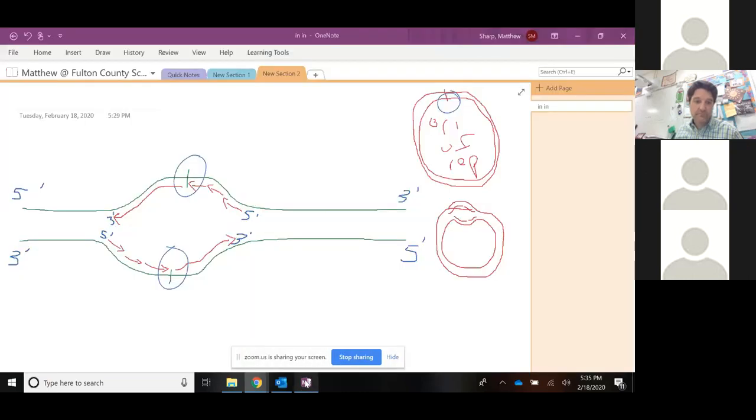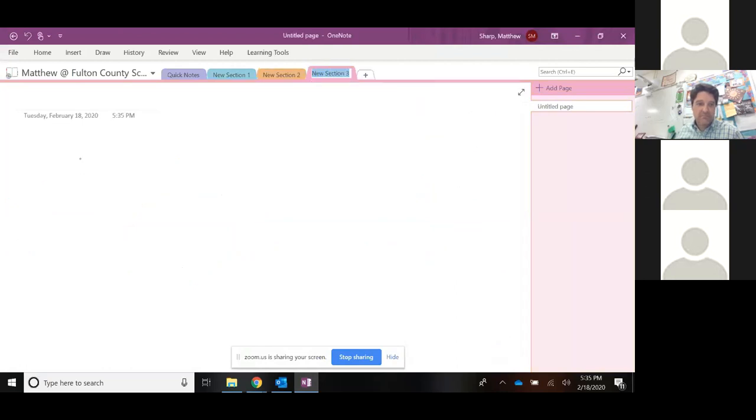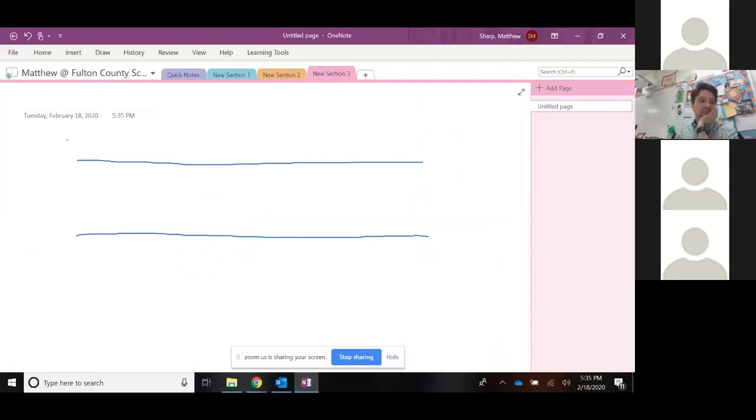Taylor said, can you re-explain how polymerase reads 3 to 5 but builds 5 to 3? So it reads the old strand, the template strand, 3 to 5, which means it's building 5 to 3. Let me make new space down at the bottom. Let's say that was 3 and that was 5. So this is my original strand of DNA.